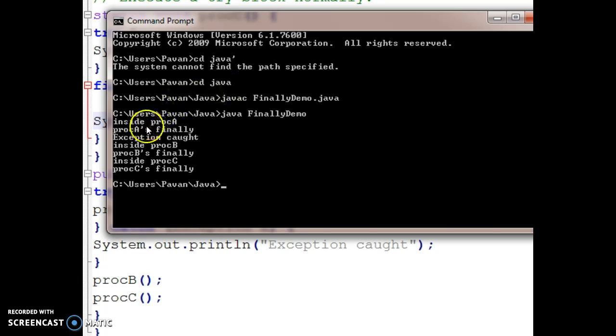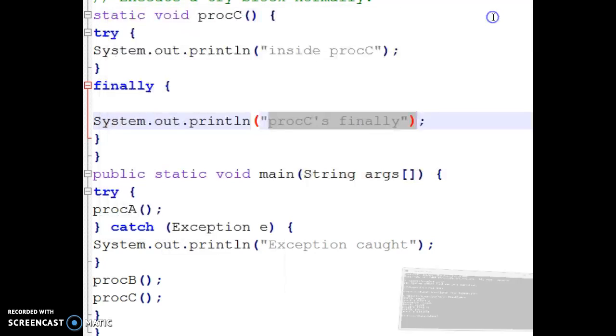Look at this. First, it will print "inside proc A", then the finally block, that is "proc A is finally". After that, since an exception was there, it will throw an exception, and your catch block will catch that exception. After that, inside proc B it will print, then "proc B is finally". Next, inside proc C, then "proc C is finally". So this is the result of your program, finally demo.